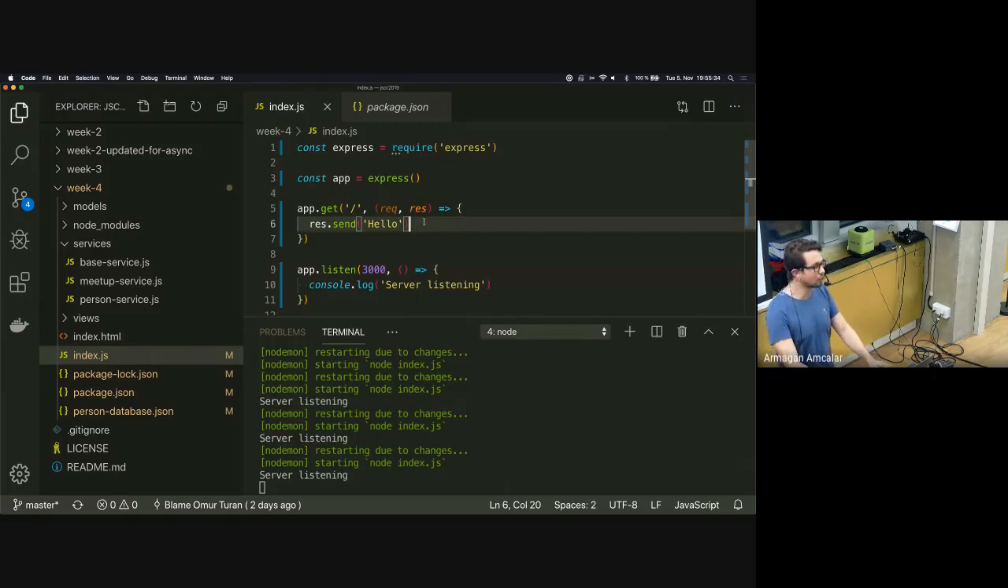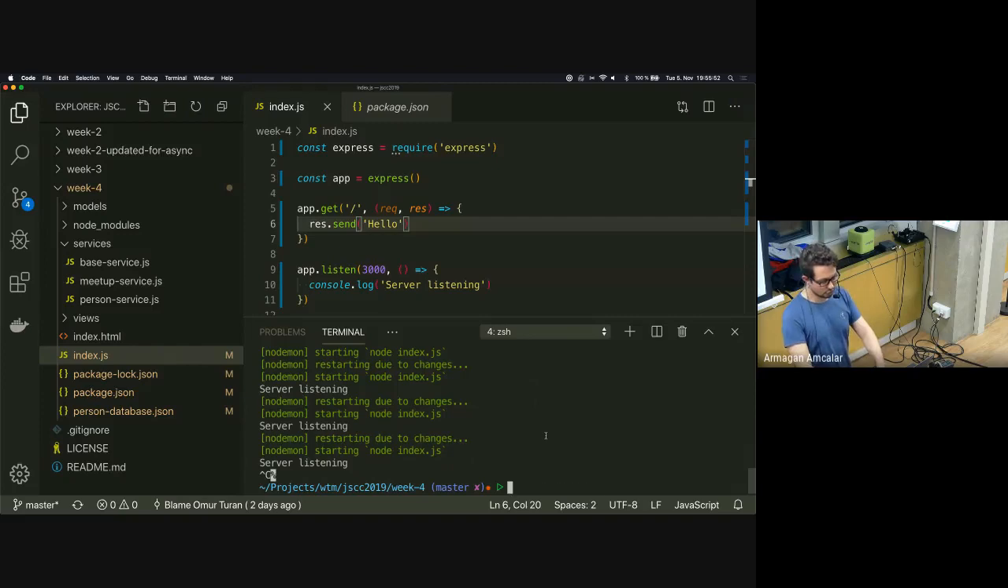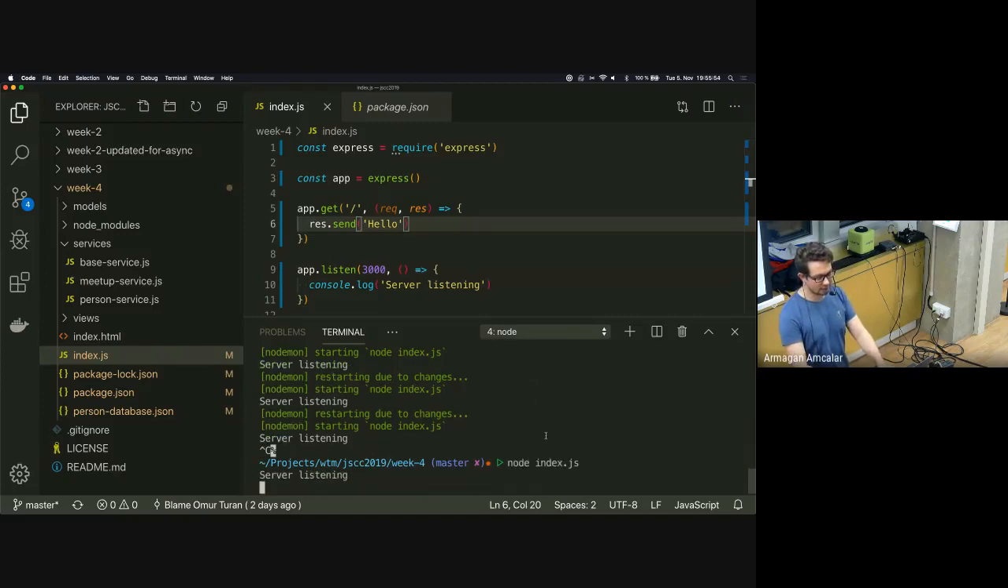Okay, so if you couldn't install nodemon, can you please raise your hand and people would help you out? Okay, so you will have nodemon soon, but it is nothing critical for today's lecture. Up until then, you can still use node index.js and it's gonna be fine. It's basically the same thing.